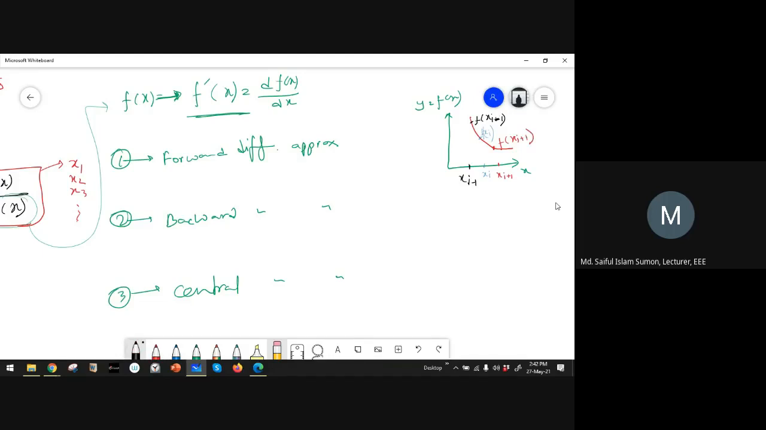From your previous knowledge, you are supposed to know that the forward difference approximation is simply nothing but f(x_{i+1}) minus f(x_i) divided by x_{i+1} minus x_i, that means delta x. Then backward differentiation. In this approximation, we can find the derivative with the help of this equation.